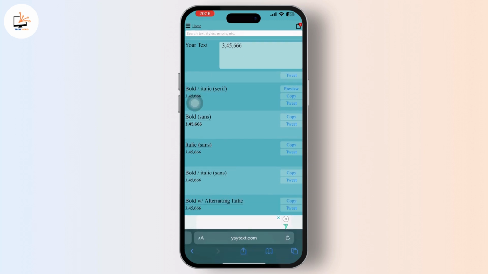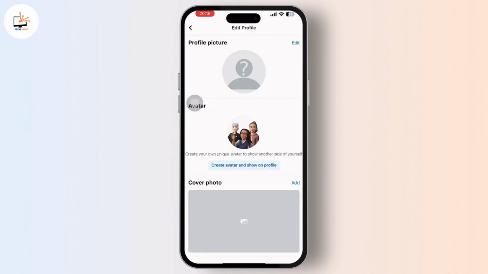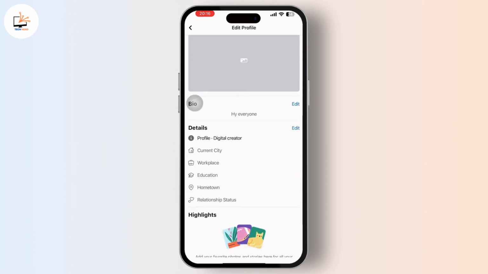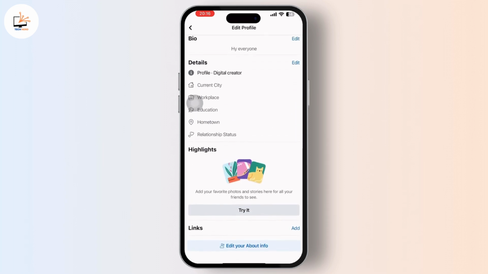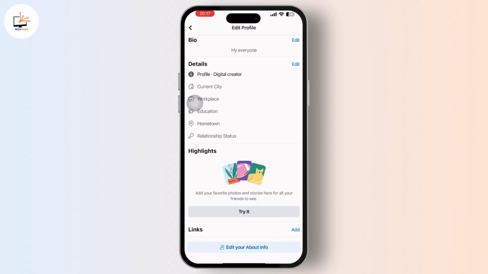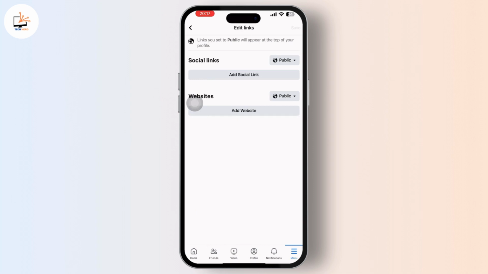After you tap on the copy and it is copied, then go back to the Facebook account, then tap on the edit profile, then scroll down and tap on the link option available there and tap on the edit. After you tap on the edit, you'll get to see the website or social link option available there.